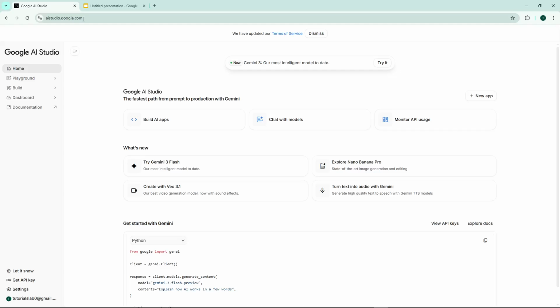Today, I'm going to teach you how to export a project in Google AI Studio. This is incredibly useful when you need to back up your work, share it with collaborators, or migrate your project to a different environment. Let's walk through the process step by step.